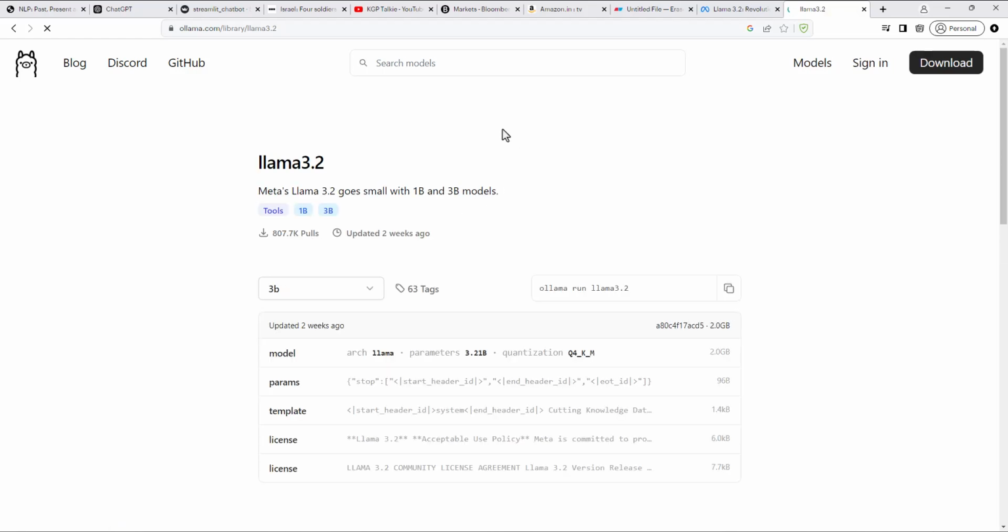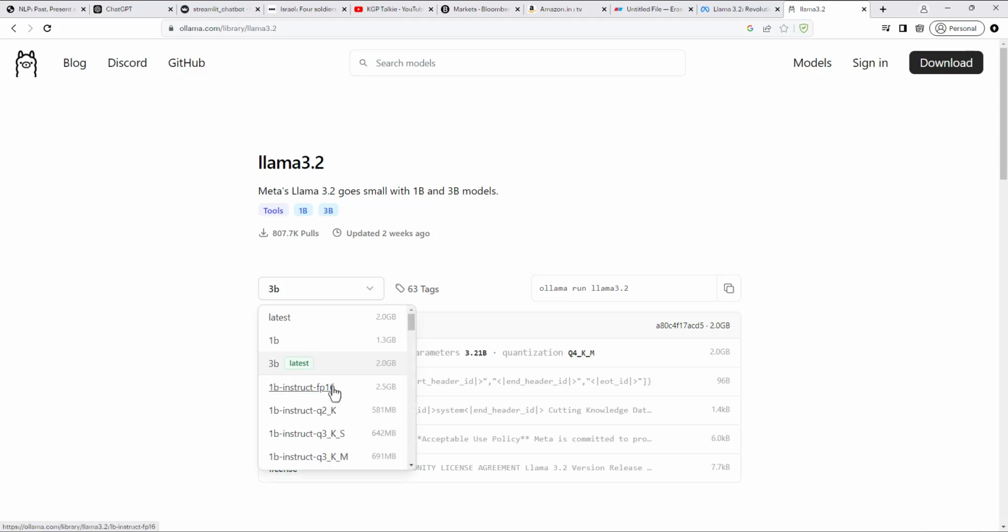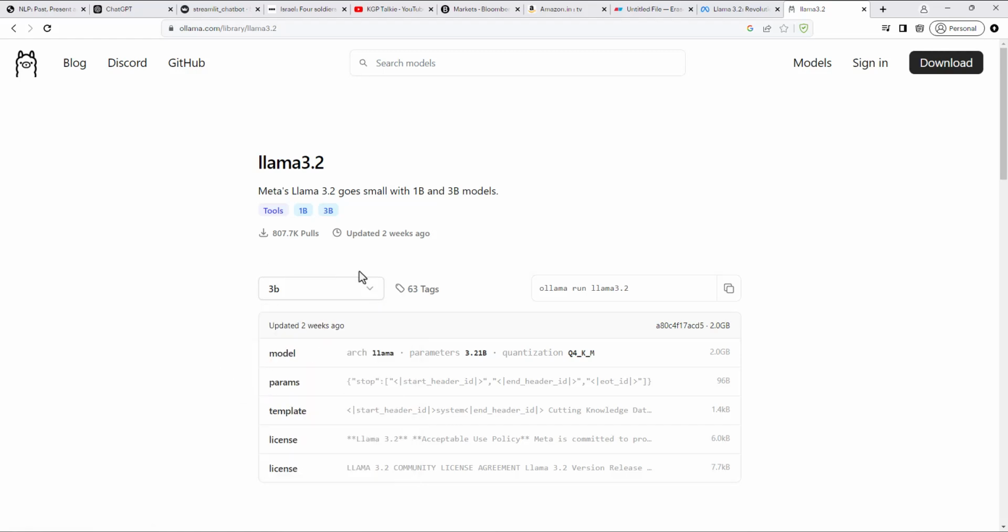We will be using the Llama 3.2 model. And this Llama 3.2 model comes in various sizes, like 1 billion and 3 billion models. You can also click on view more. There are many other types of models here as well. So all these models you have here. All right. So these are the things we are going to use.